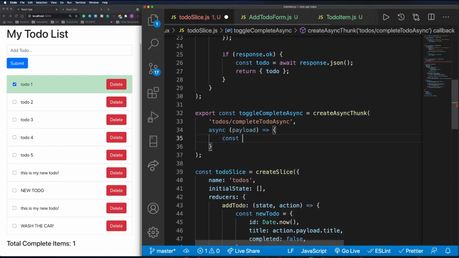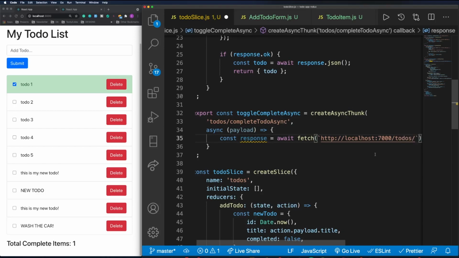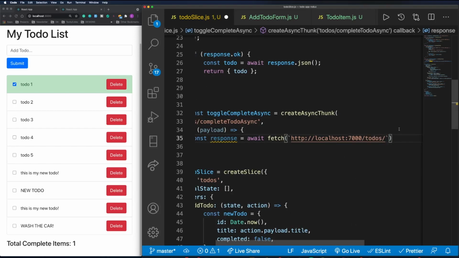like so. And then we'll say const response equals await fetch, and this time we're going to pass in a template string, and we'll add our endpoint localhost:7000/todos. And because we are updating an existing to-do, we need to pass in the ID of the to-do that we're updating.